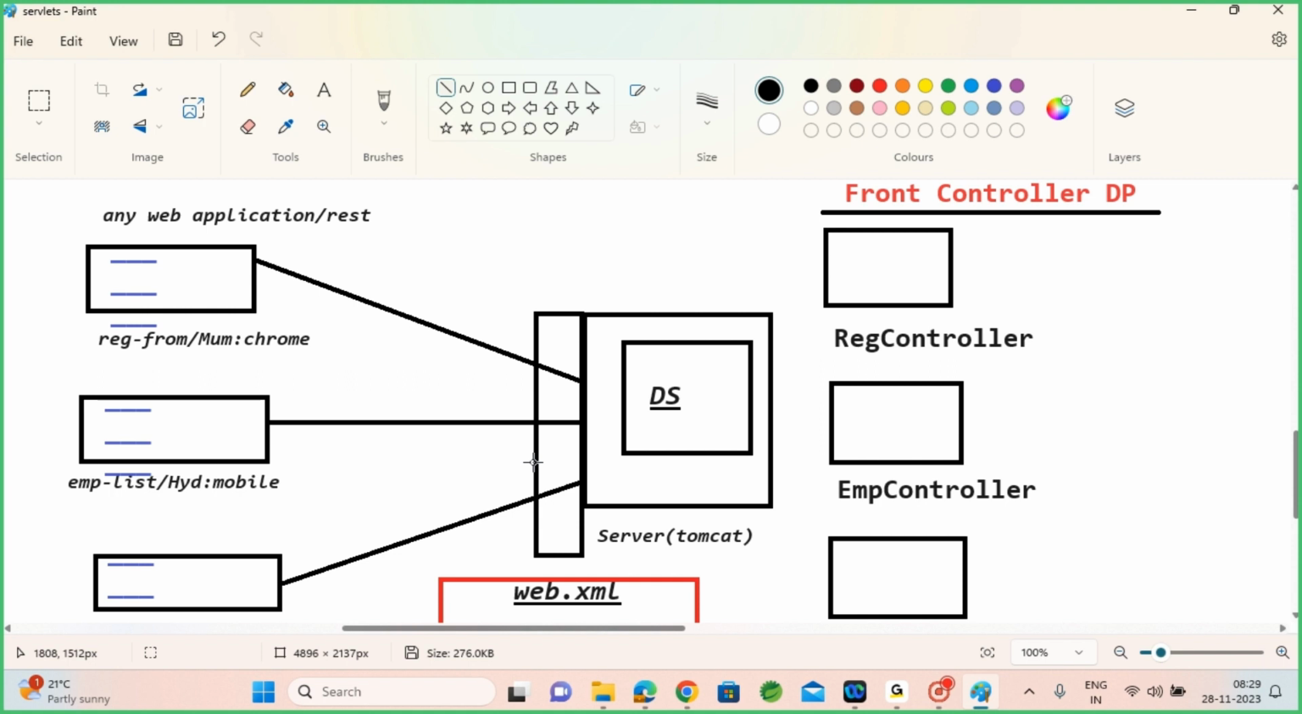There we can apply all the security related stuff, such as keys and all. They will be verified first, with authentication and authorization. All such things we can apply in this place. Then if everything is good, the dispatcher servlet will say go ahead to the controller. So your requirement specific controller can execute here: for the registration form, the registration controller; for employee list, the employee controller; for login, the login controller.